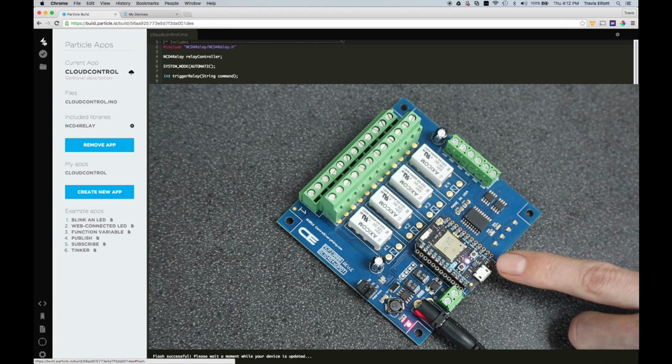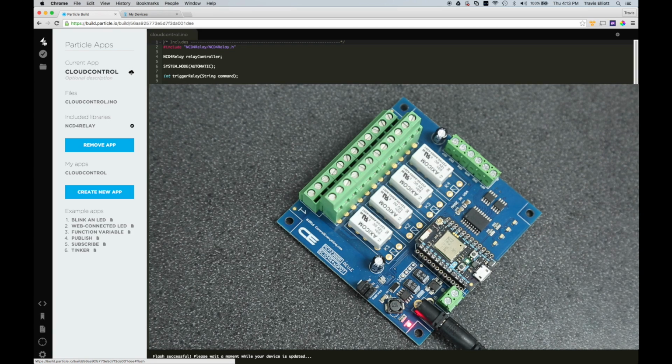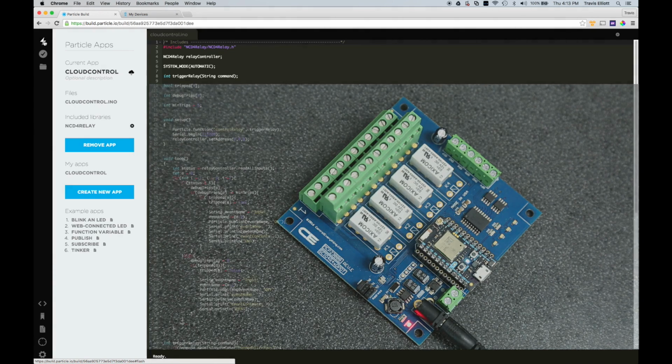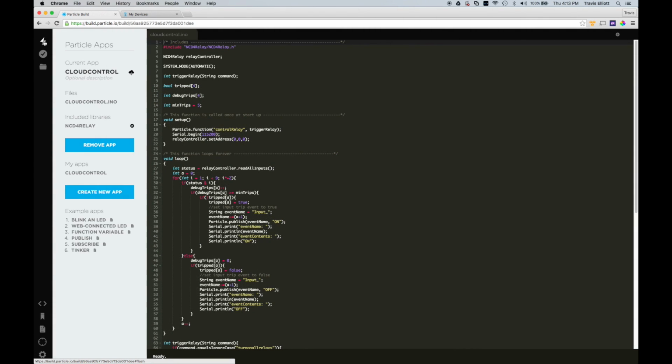You'll know it's flashing by a magenta LED indicator on the Photon module. Then it'll reboot, reassociate with your Wi-Fi network, and then reassociate with the Particle cloud. Once you have a breathing cyan LED indicator on your Particle Photon module, you know that it's running our 4-channel relay control firmware. So let's test this thing out.